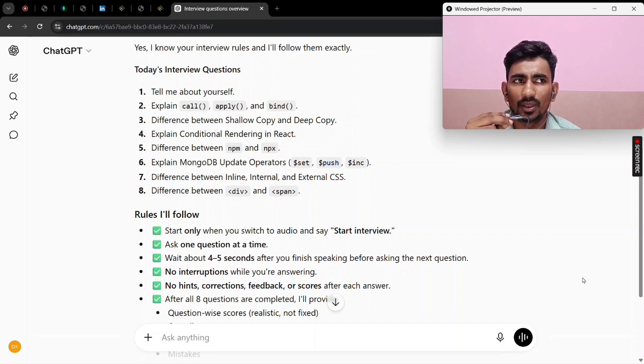A few methods by which we achieve conditional rendering are if else, ternary operator, and operator, and logical operator.